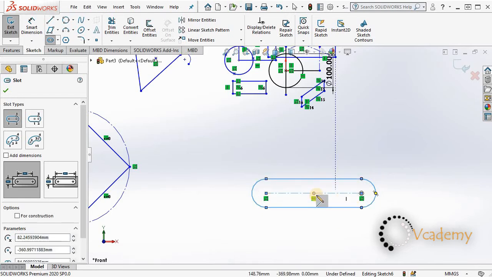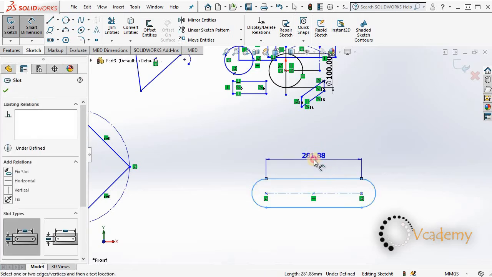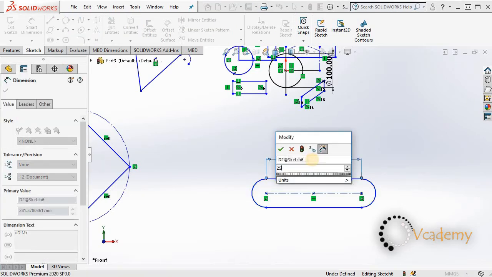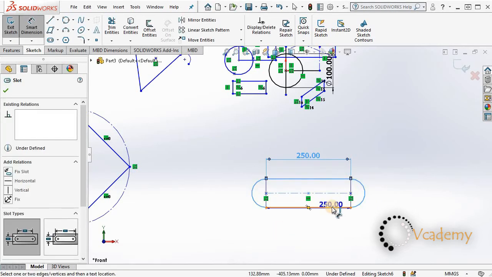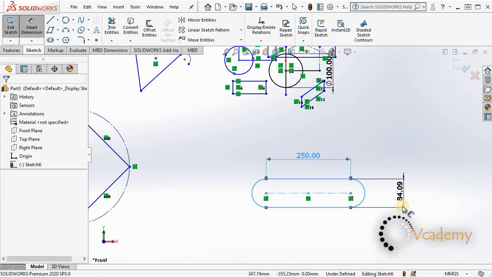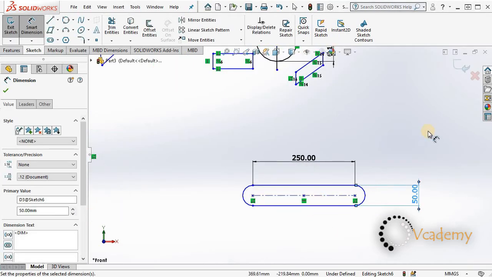You can obviously vary the distance between the two points using your smart dimensions. You can say 250, and then you can also specify this distance and say 50. There you go, you get a slot.